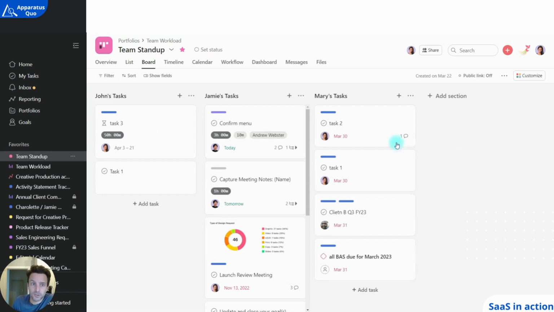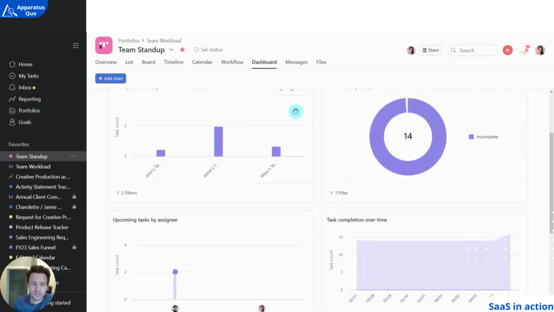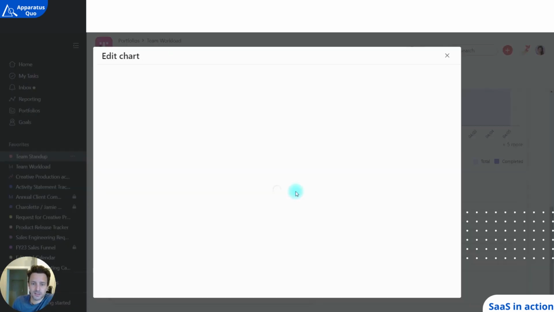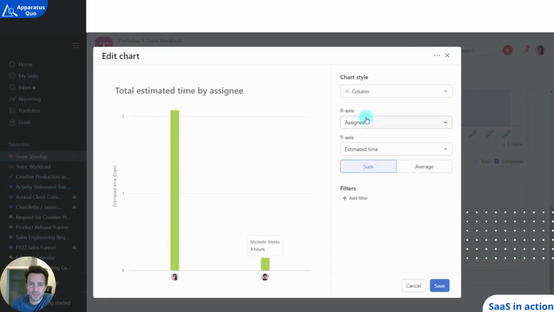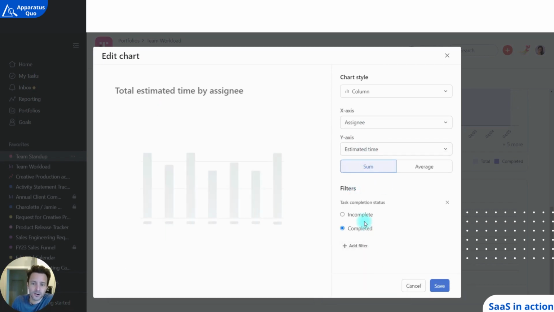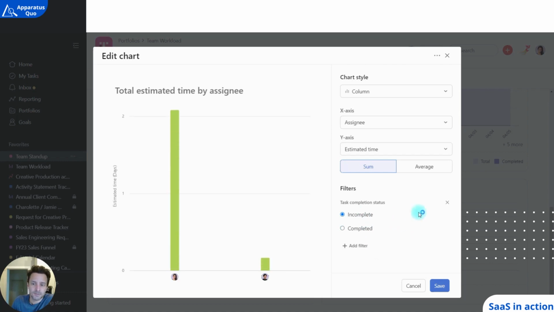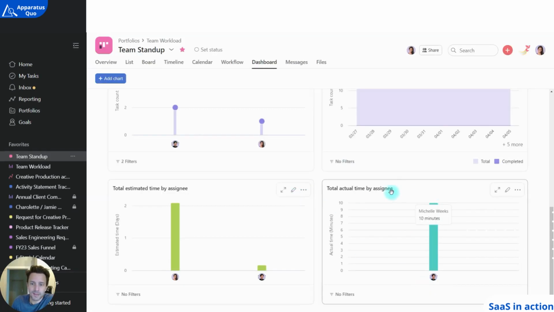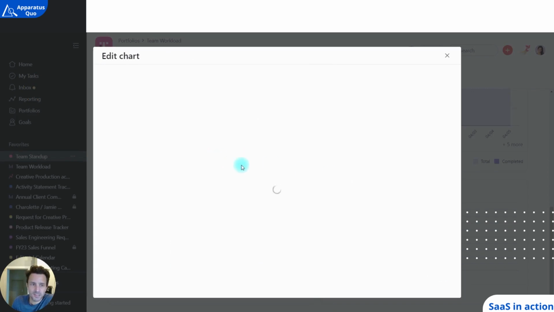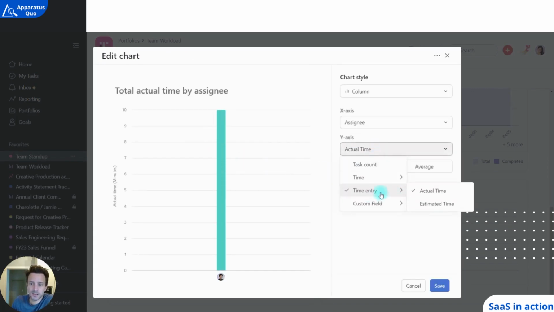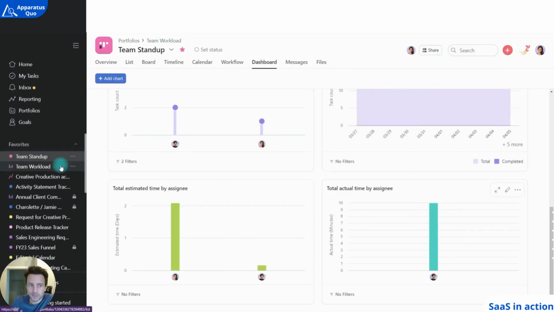And if you'd like to report on this as well, on the dashboard of every project, you've actually got the ability to create charts and reports. So this one's got the assignee on the x-axis and just showing the estimated time on the y. You might want to add filters like only show me what's incomplete, for example. And then for actual time, as timesheets are added, it's a similar thing. It's just now we've got y-axis is actual time, make it a different color. You do that at the project level.